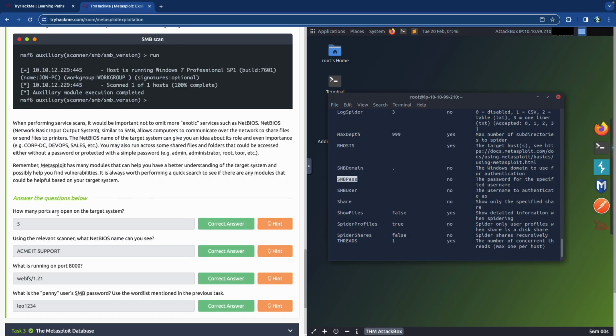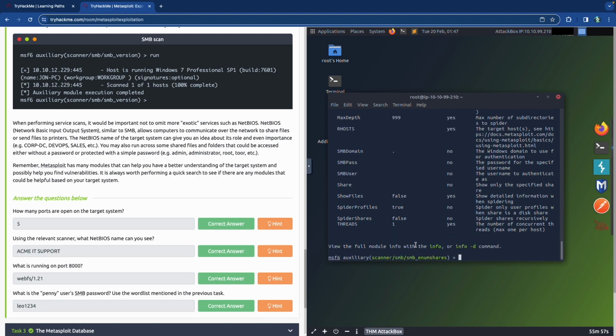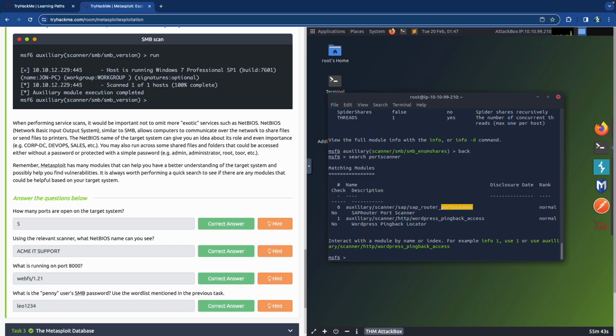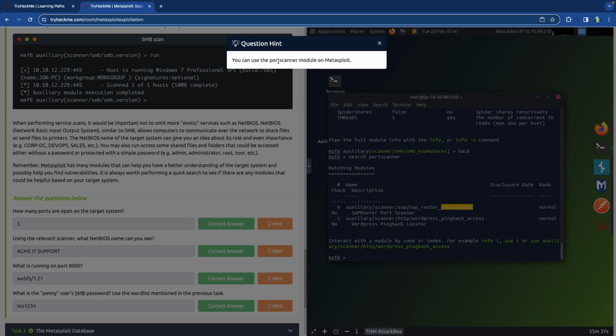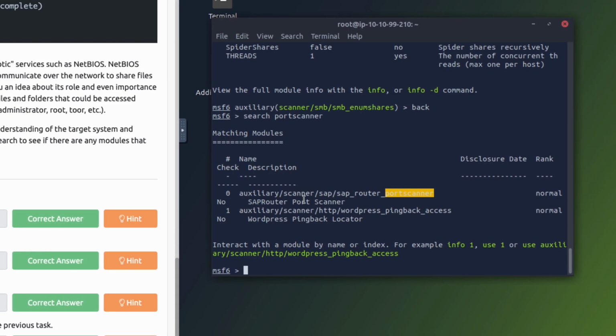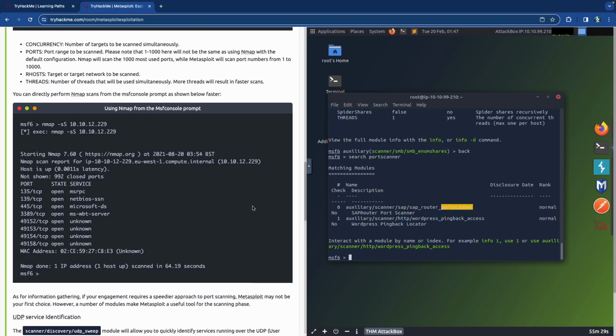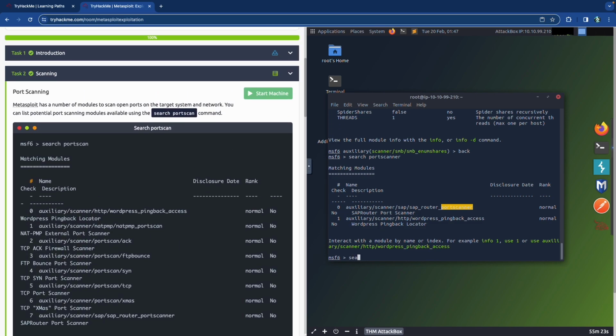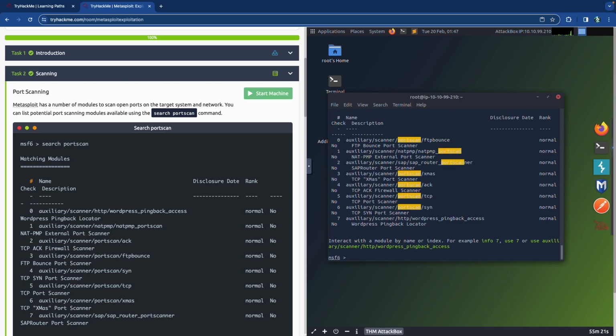All right, so to actually answer these questions, what we need to do is use some scanners here. So the first one is how many ports are open on the target system. So I guess I could just run an Nmap scan, but let's do search port scanner and see what is available here. So we have a couple of different port scanners here. What does the hint say? It says use the port scanner module on Metasploit, and it's the SAP port scanner, and then there's another one. We got a few more options at the beginning when we searched for something. Oh, we did port scan. That's what we did. So we do search port scan, and it'll give us more options, and there we go.